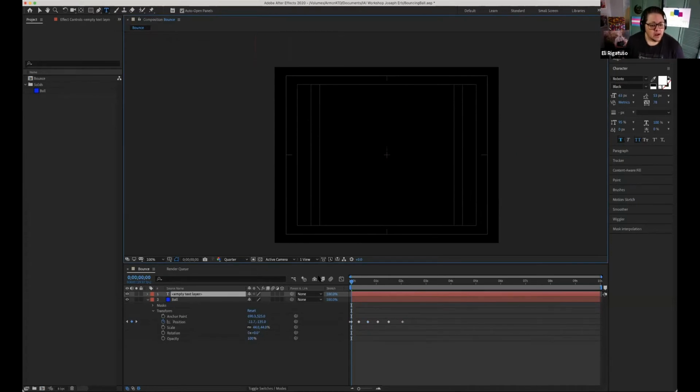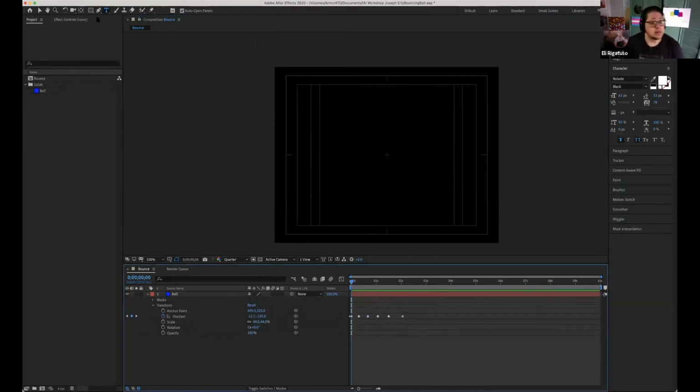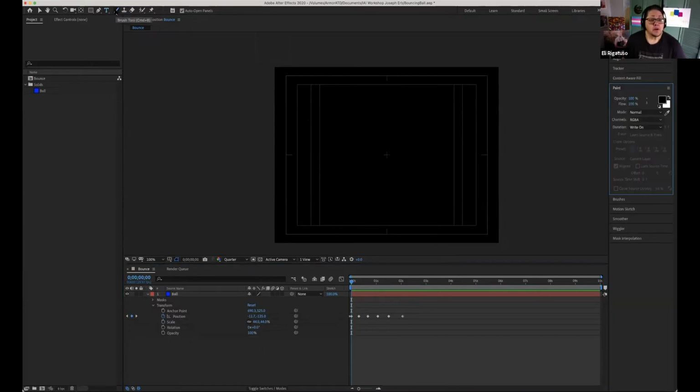Okay, so delete that. Next thing is we have our brush tool. We can actually go in here and paint right on our image with the brush tool. We have the clone stamp tool. Some of these tools are similar to tools used within Photoshop, so if you use Photoshop, the learning curve isn't as great when you come into a tool like After Effects.